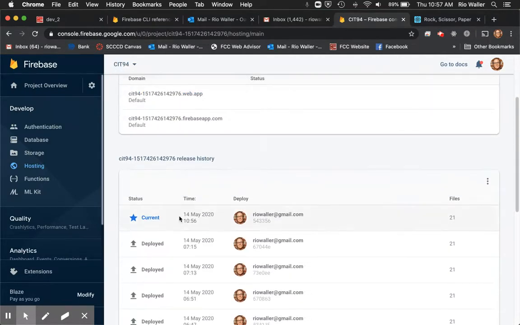So this one was done right now, 21 files. They've obviously added a couple because it said 19 locally, and here's 21.